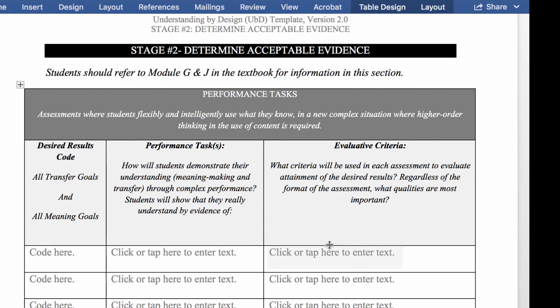And in our third column, we have evaluative criteria. What criteria will be used in each assessment to evaluate attainment of the desired results? Regardless of the format of the assessment, what qualities are most important? So, again, you're going to start on the left with your desired results code, thinking of those transfer goals and meaning goals that you want to accomplish. You're going to put the code here.